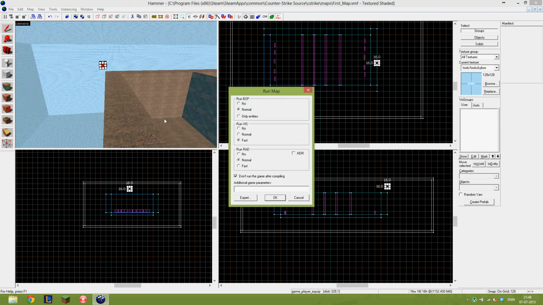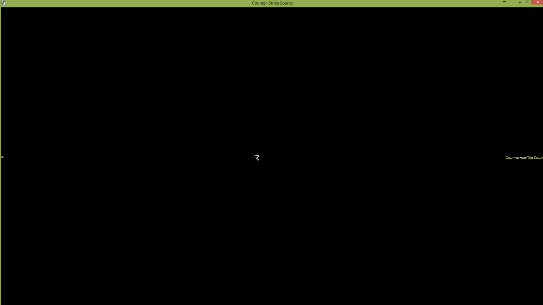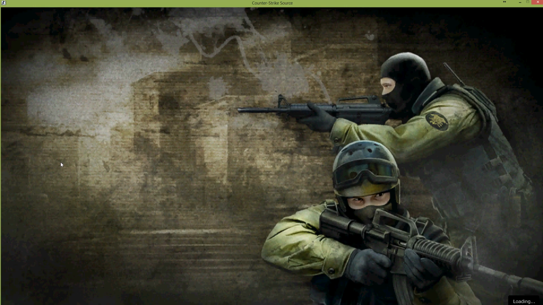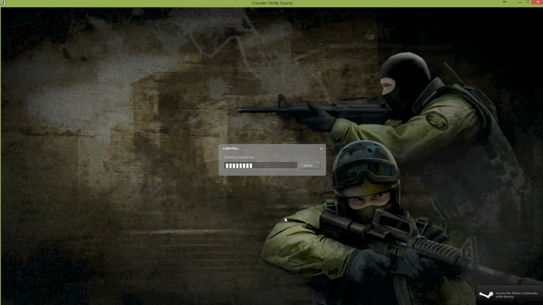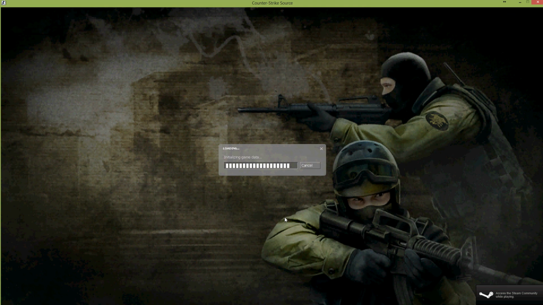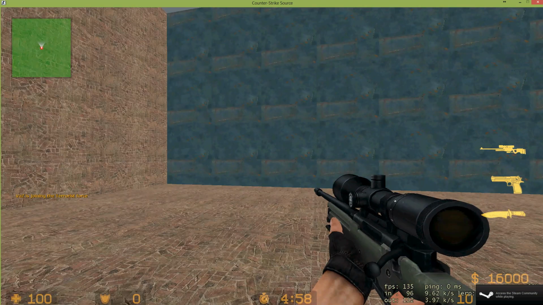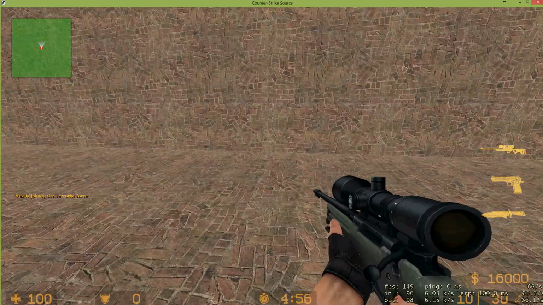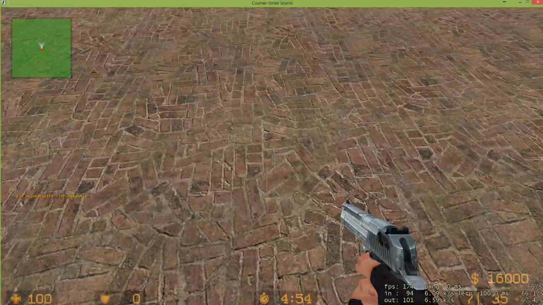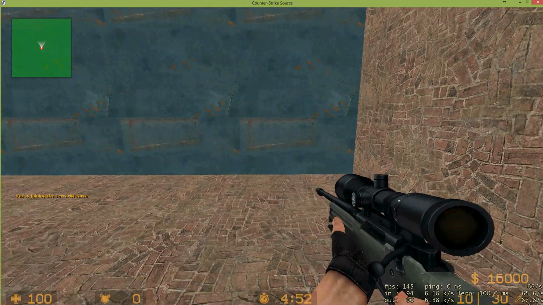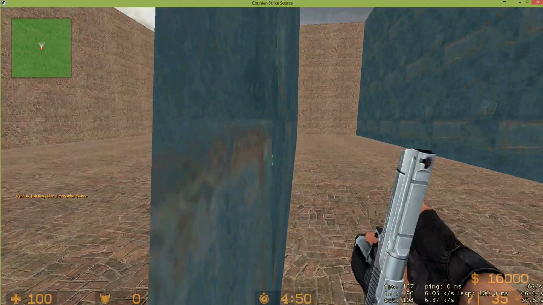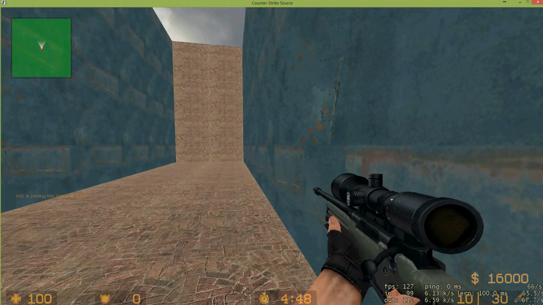Save and run your map. Now go back into Counter-Strike. Load up your map. And spawn again. And it works. Let's see, you got full ammo. And also a knife. And you can walk directly through the walls. And the textures and all that.